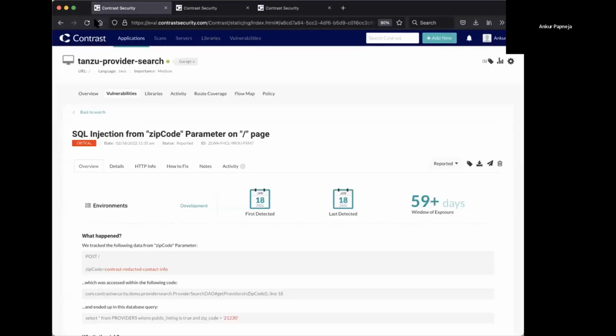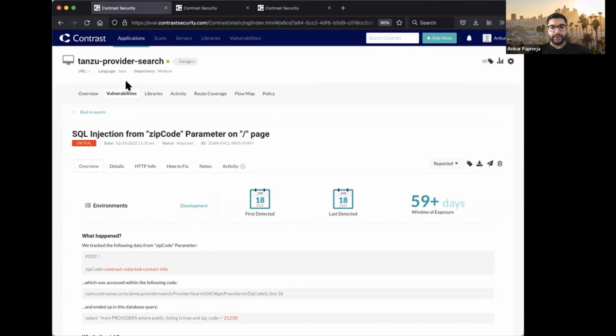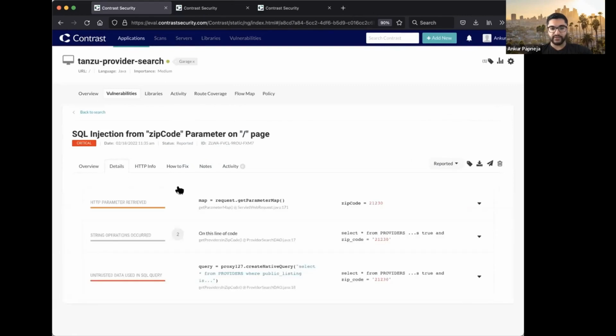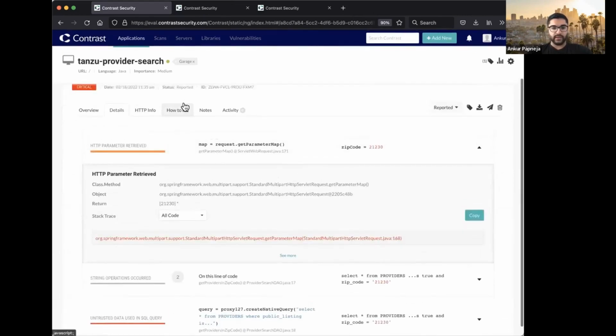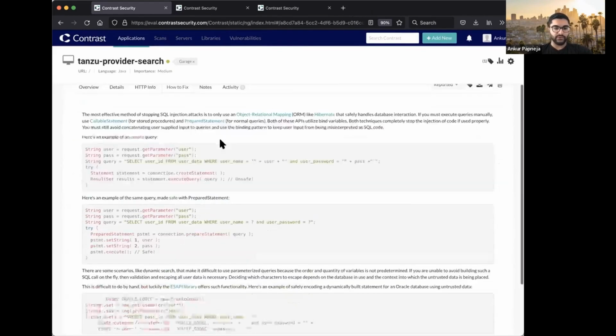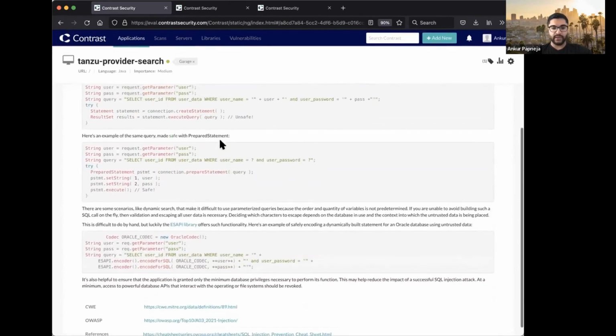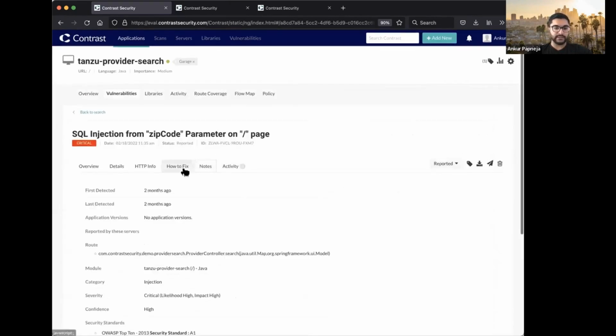All right, so here you're seeing the Contrast portal. We have an application, Tanzu provider search. It's currently online, and we see that a critical vulnerability has been found after adding the agent to the application via the buildpack and service broker. It was a SQL injection, and we're able to step through this to understand the data flow analysis, how the vulnerability is created, and also the remediation guidance so that the developer knows exactly what to change to make it so that the vulnerability no longer exists.